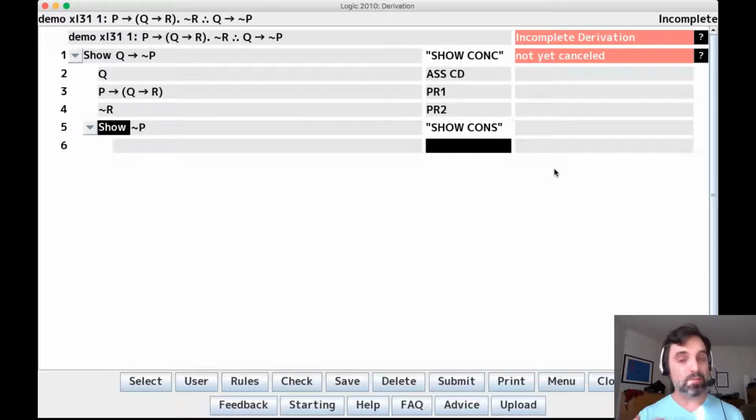You can only make an assumption immediately after a show line. So whenever you put in a show line, as a subderivation as well as the main show line of the derivation, you want to make an assumption. So what assumption shall we make? Can we make a CD assumption? No, you can only make a CD assumption if you're trying to show a conditional, and we're not. So we will make what kind of assumption? An indirect assumption.